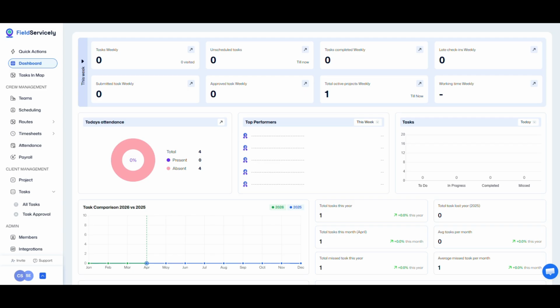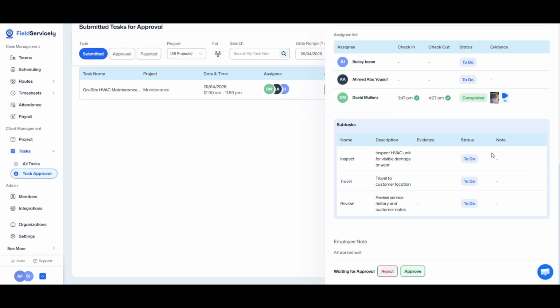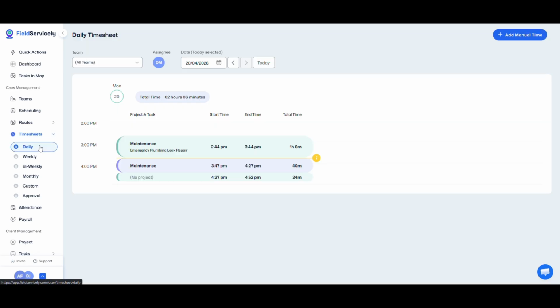The Task Approval section will show you the submitted task. When you click on it, you will be able to see the evidence that was sent in. Once you have checked them all, you can choose to either approve or reject the task. With the task completed, if you go into Timesheets, you can see the duration worked on that particular task.